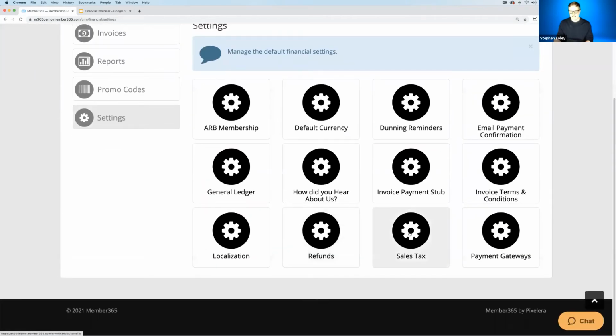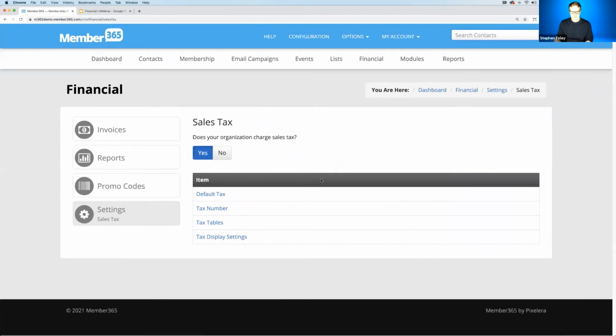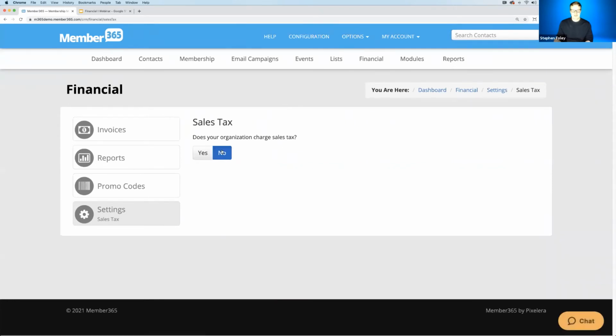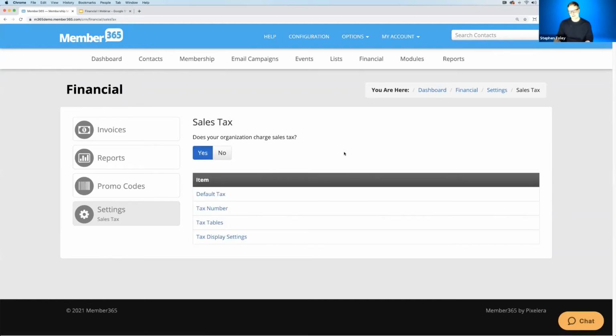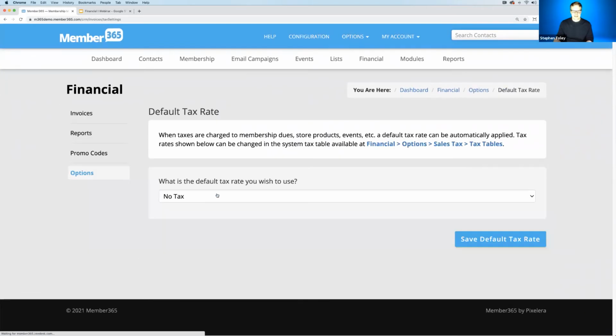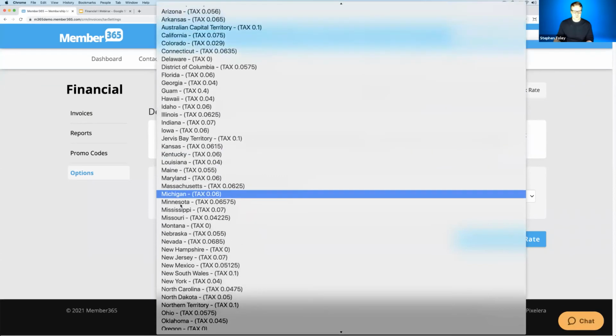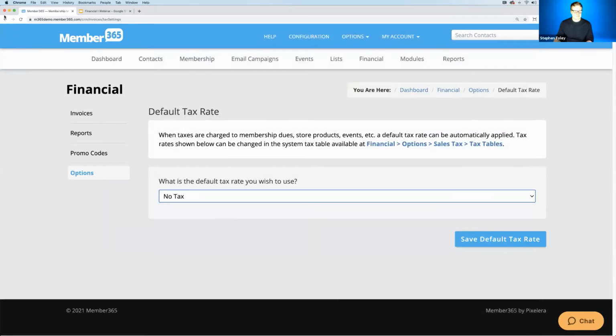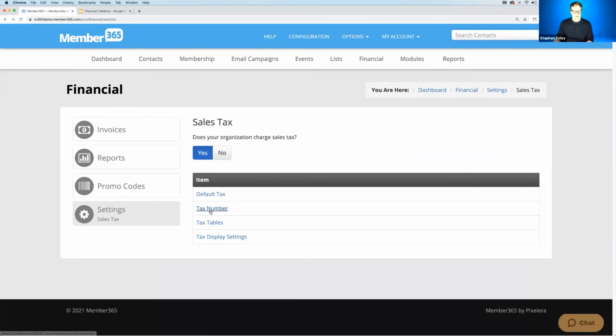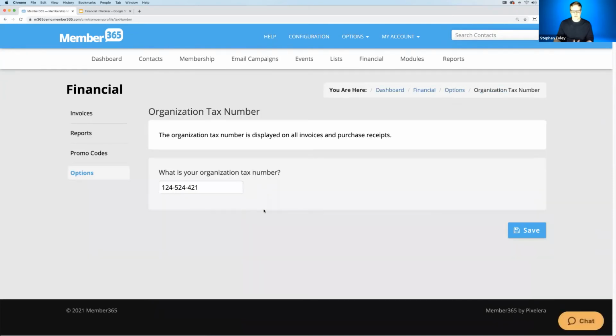We'll head into sales tax next. If you do not charge sales tax, then all you need to do is set it to no, and likely that's how it is set. But if you are charging sales tax, then you can reveal the button to yes. You can designate your tax rate as a default, what would be charged. You can specify your tax number. It appears on invoices.